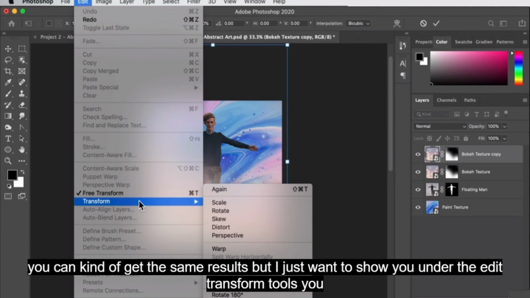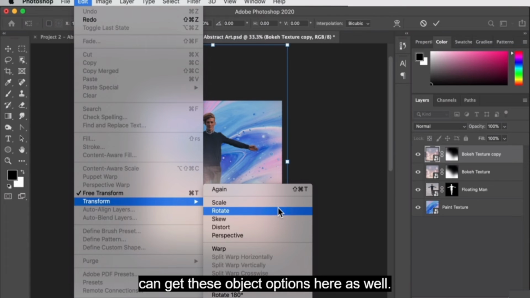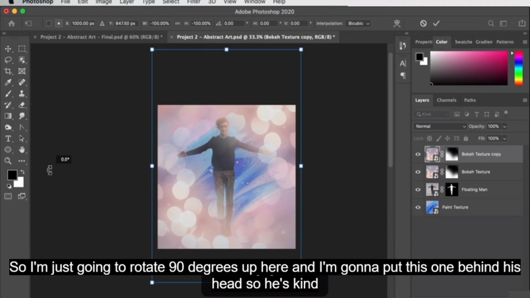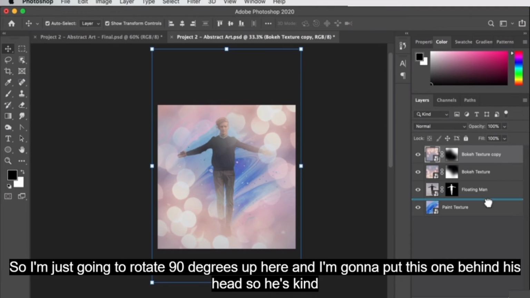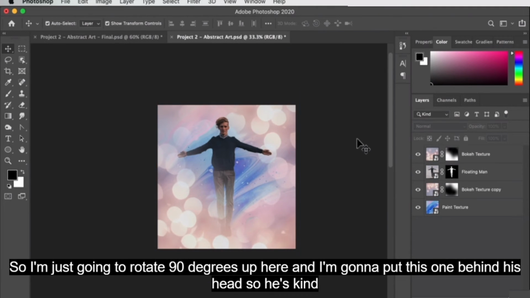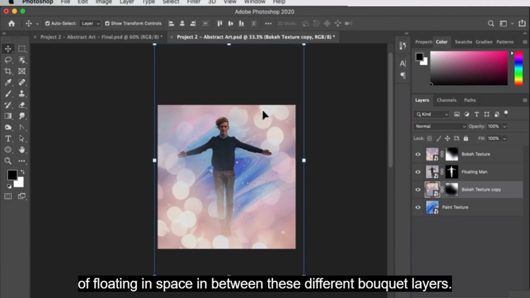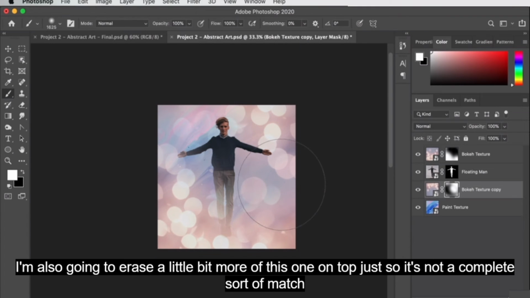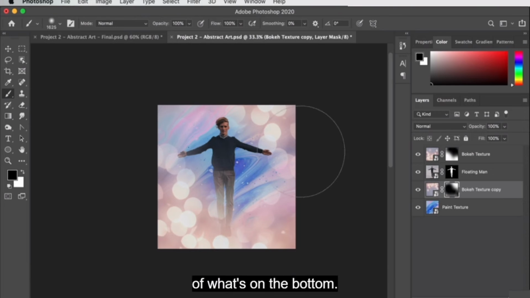But I just wanted to show you under the Edit Transform tools, you can get these options here as well. So I'm just going to rotate 90 degrees up here, and I'm going to put this one behind his head. So he's kind of floating in space in between these different bokeh layers. I'm also going to erase a little bit more of this one on top, just so it's not a complete match of what's on the bottom.